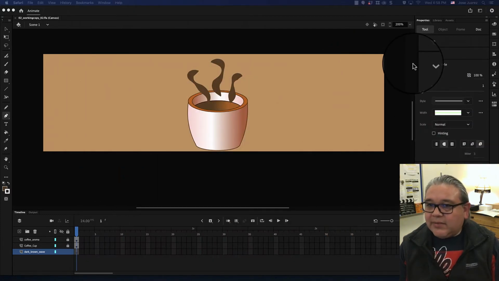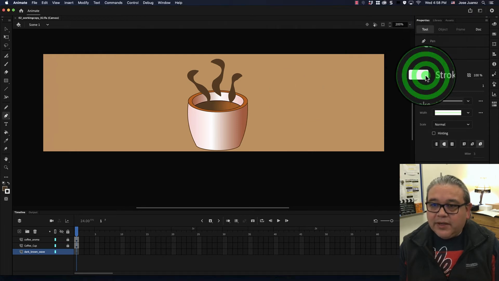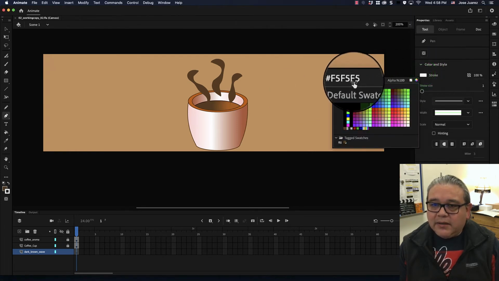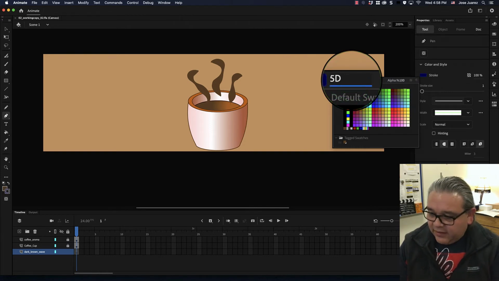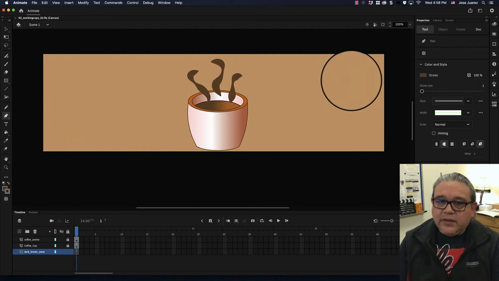So I'm going to go ahead and type that in my pen stroke here. I'm going to click on my color swatches, and I'm going to go to the hex code, and I'm going to type in 5D432 and then the letter C. Boom. And hit enter. So I got a dark brown.